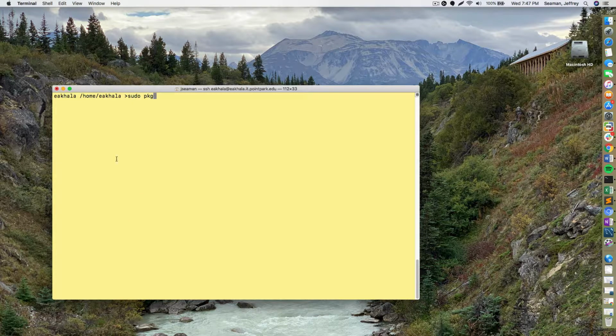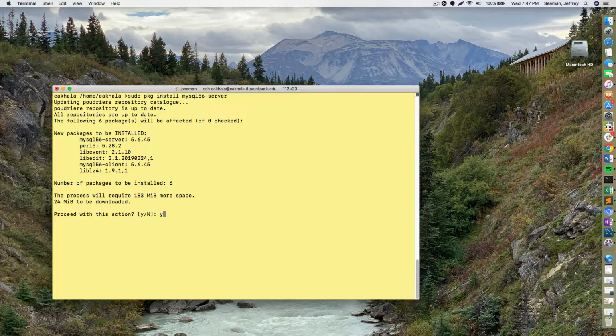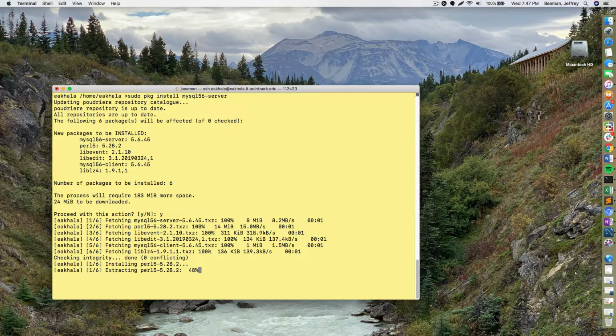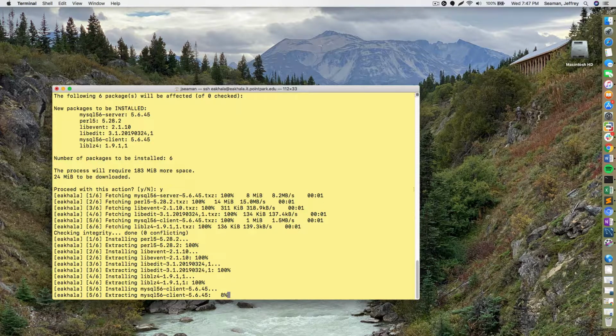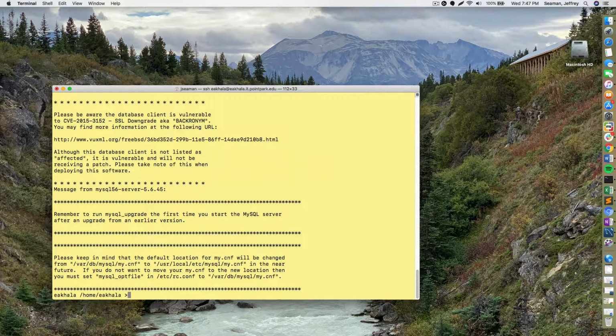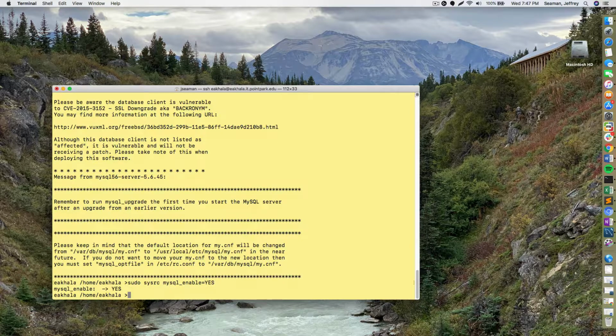Do sudo pkg install mysql56-server and hit enter. It'll ask you if you want to proceed, hit yes. It lets you download the package. Perfect. So now we have that downloaded. Now I'm going to do sudo sysrc mysql_enable=yes. What that does is it turns MySQL on and enables that feature. So that's done. Now I'm going to do sudo service mysql-server start.